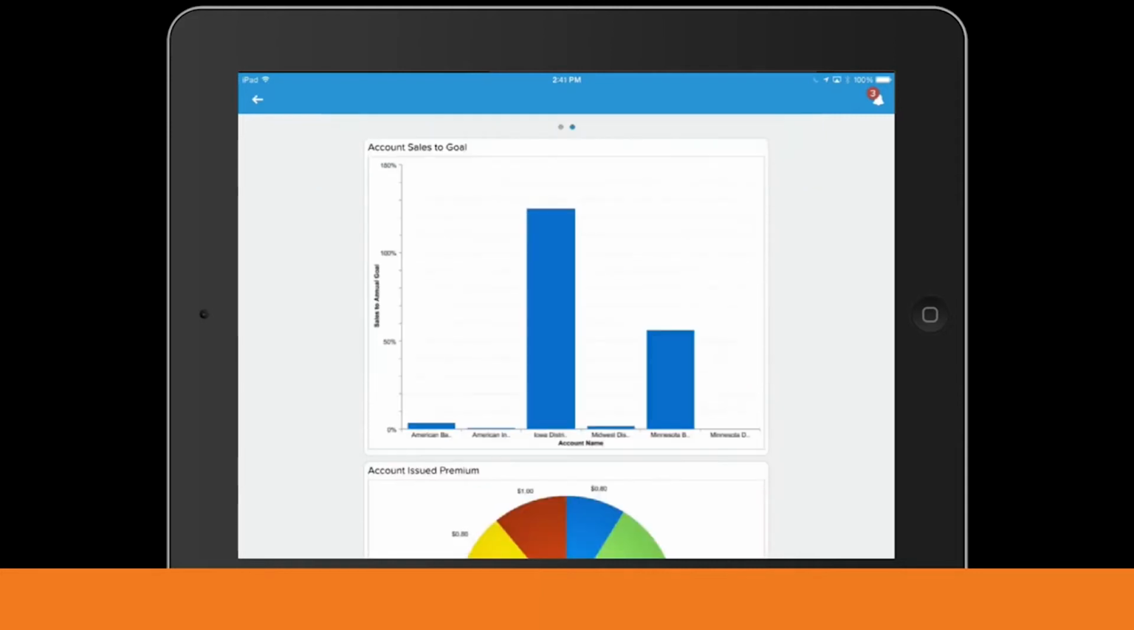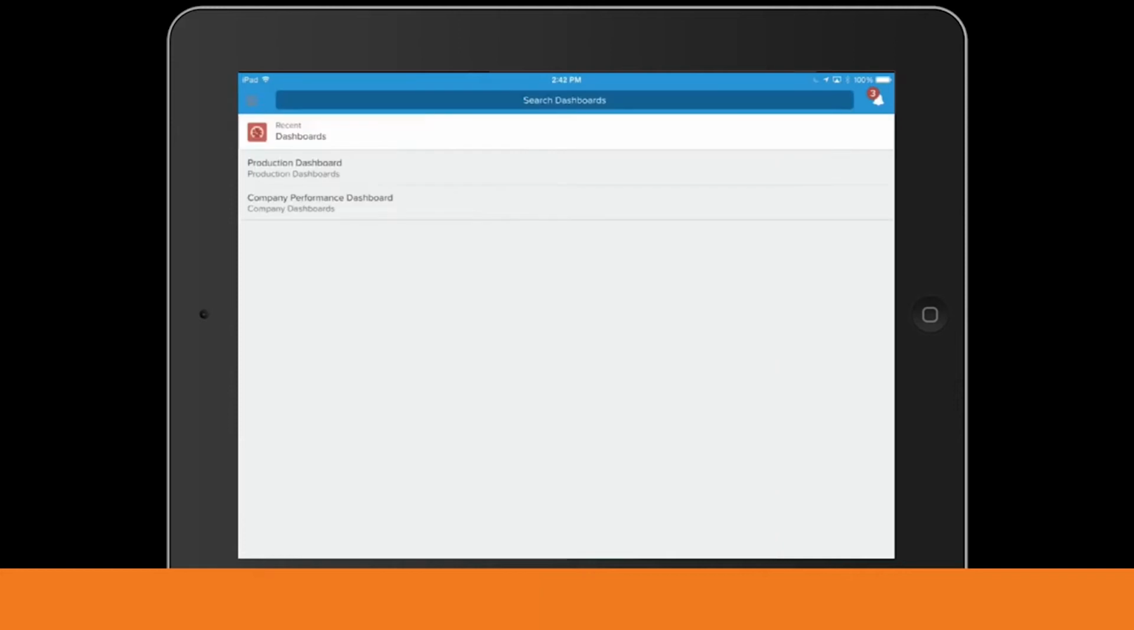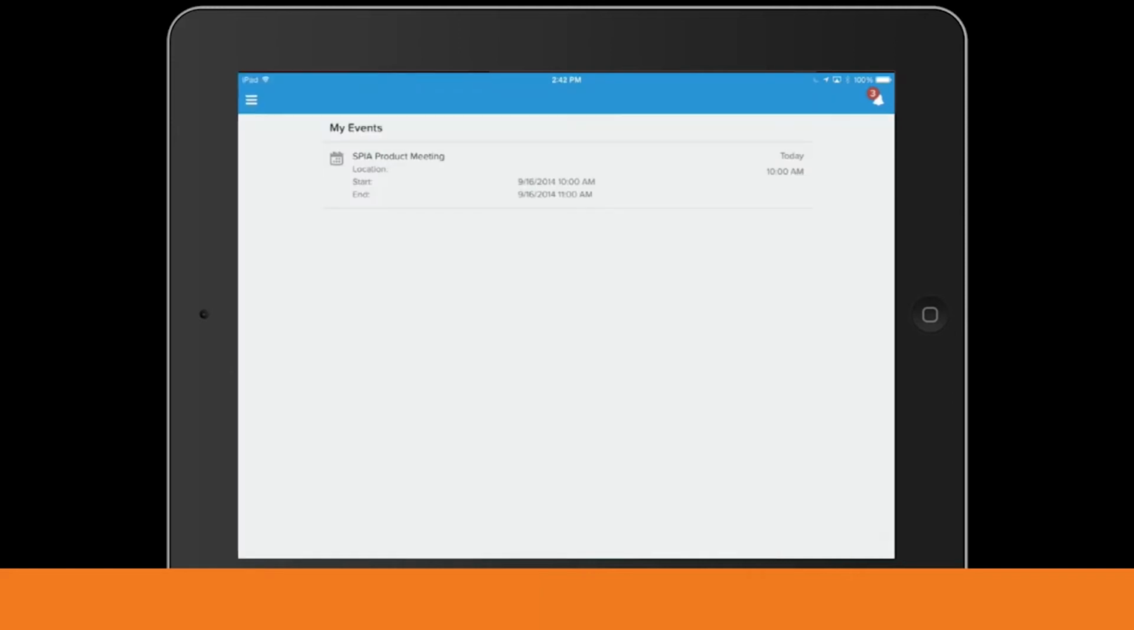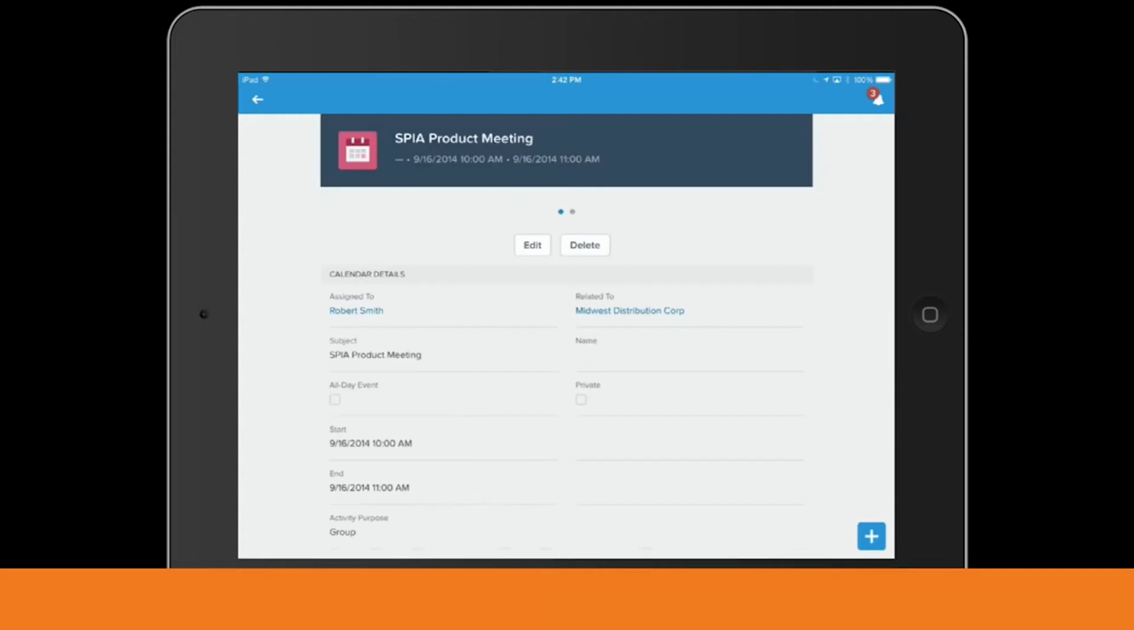When Robert swipes right, he can see the same information, but instead of by distribution channel, this time he can see it by account. After a quick review, Robert goes back to his dashboard to see what meetings he has for the day. Robert can see that he has a SPIA product meeting at 10 a.m. today. By looking at the task, Robert can see that this meeting is related to Midwest Distribution Corporation. By tapping on the company name, Robert can go to the account record.